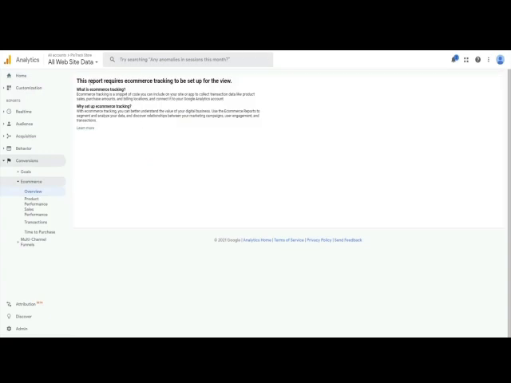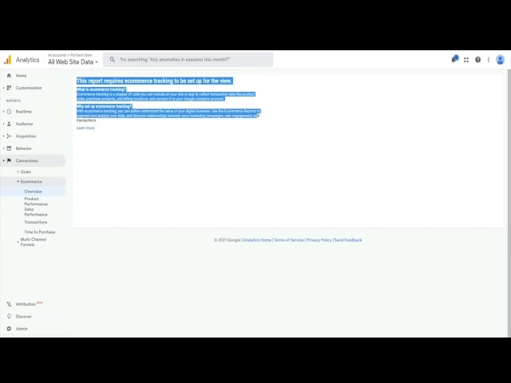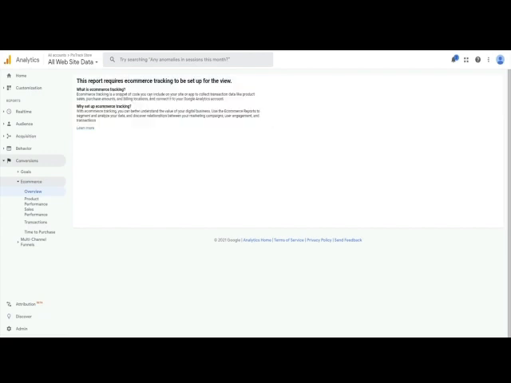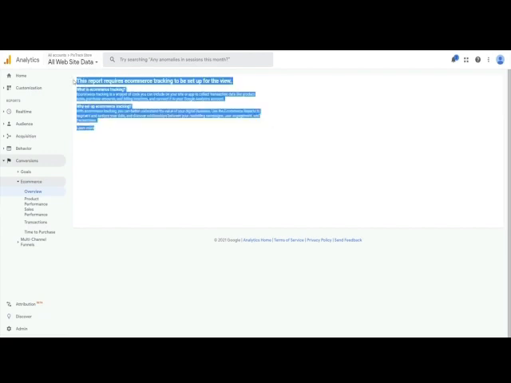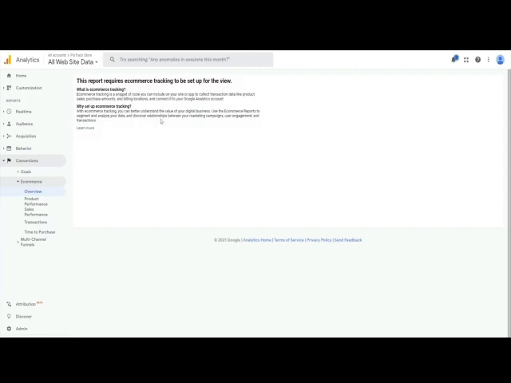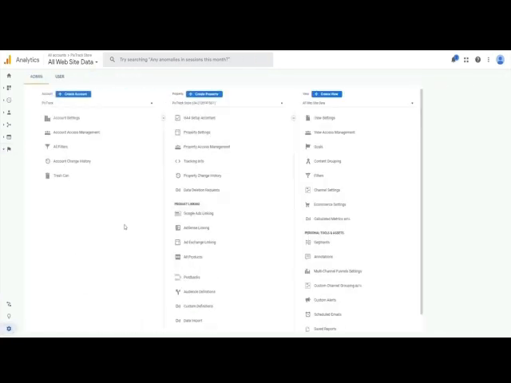And as you can see here, this report requires commerce tracking to be set up for view. So this is what I was just talking about, right? If we don't set up e-commerce tracking, we're not going to have any conversions data. That's what we need to do. So let's go to the settings and enable e-commerce tracking. So to enable e-commerce tracking, we're going to click admin, and this is our properties right here, the Universal Analytics property. That's the one that we want.